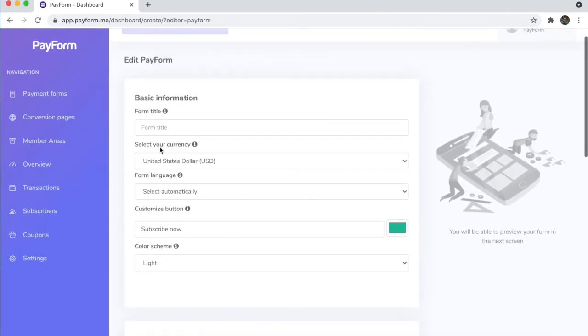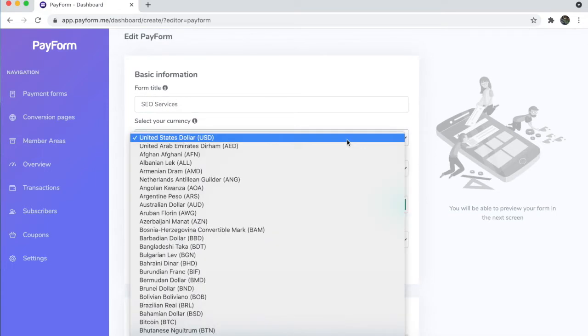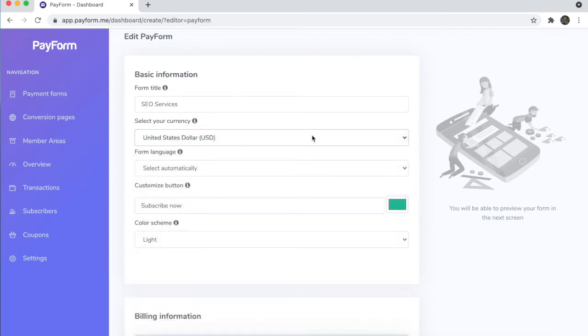This is a super simple to use editor. We just choose the information that we want in this form. In this case, we're going to charge for SEO services, so I'm going to enter SEO services. And then we select the currency that we want to charge in. PayForm supports over 100 currencies. And in this case, we're going to choose US dollars.